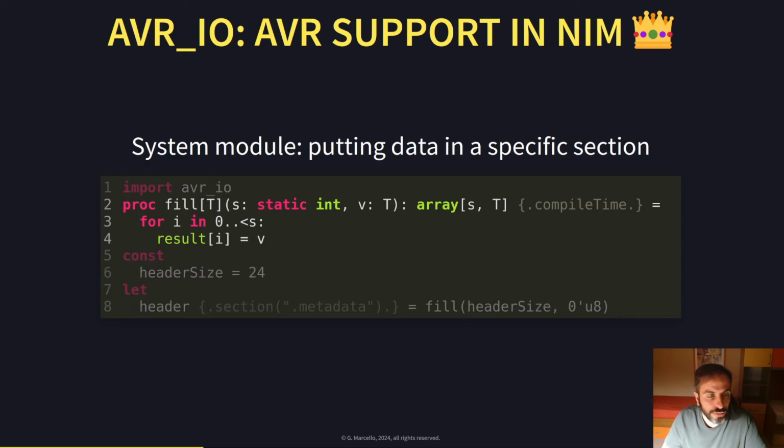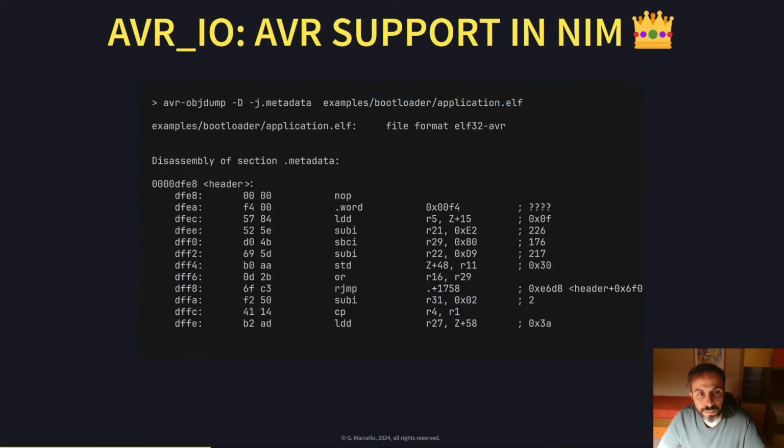And you can see I define a compile time function that will fill an array with some value, compile time. And then I just put it into this header here. And I'll tell Nim to put this particular variable inside the metadata section. And you can see here that this actually works. This is an object dump on this specific section. You can see that the data is different because there is a script that modified this data in a build pipeline. But that's how it would look.